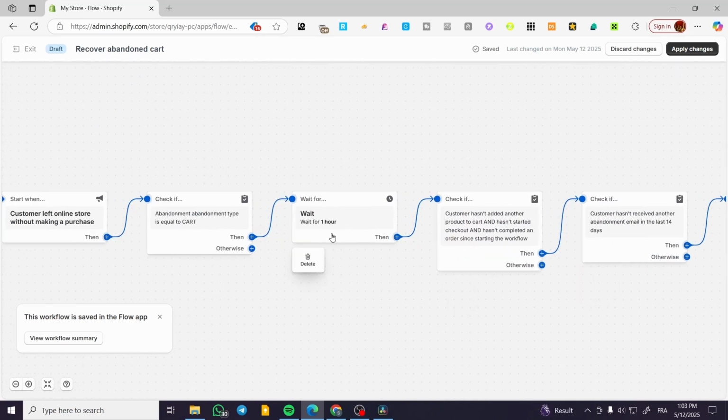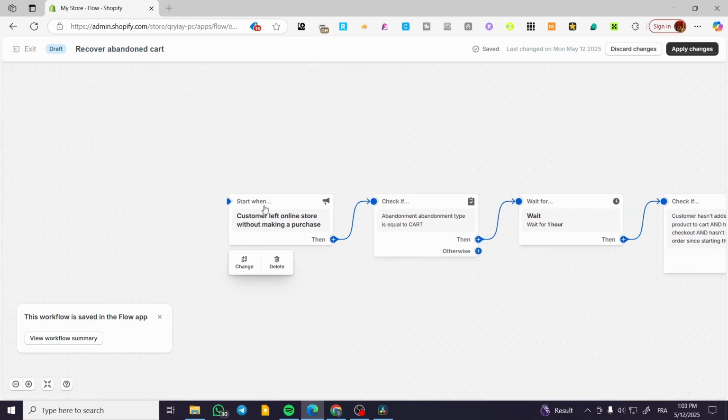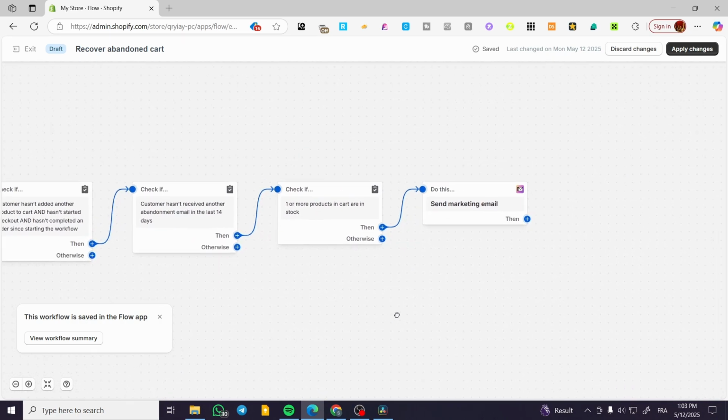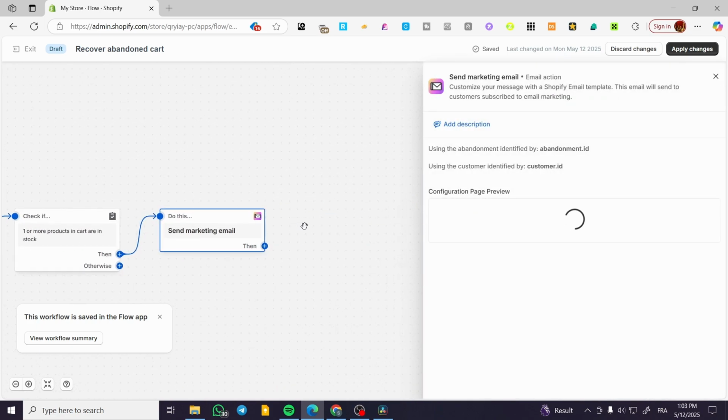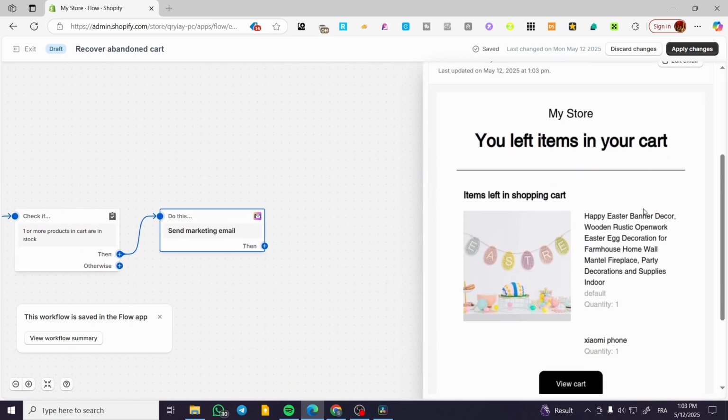Wait for is going to be the delay, and start when is going to be the trigger. And the finish, or the action, is do this: send email marketing. And you're going to find or program this email.